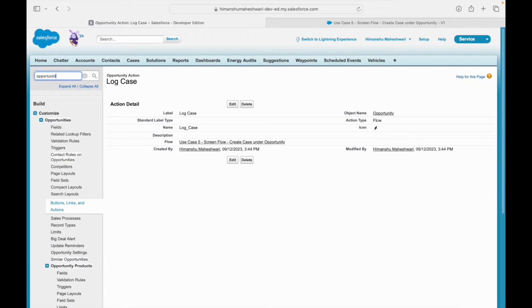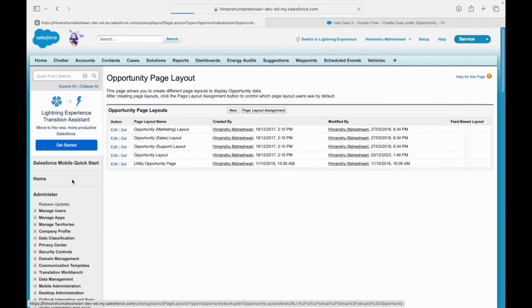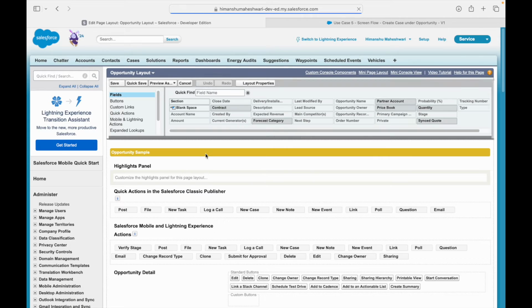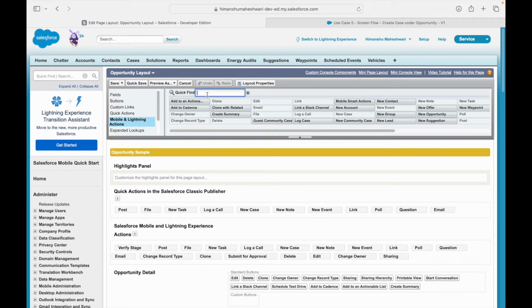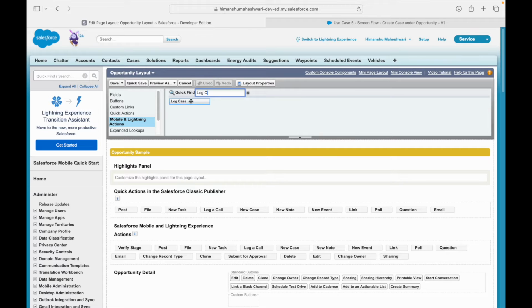I need to add it to the page layout. So I'll just go to the page layouts, and opportunity layout is the admin page layout, which I'm currently logged in as. So I'll just add it to the page layout as well. I'll say log case, right? And this is my button. I'll just put it on the top. I'll say save.